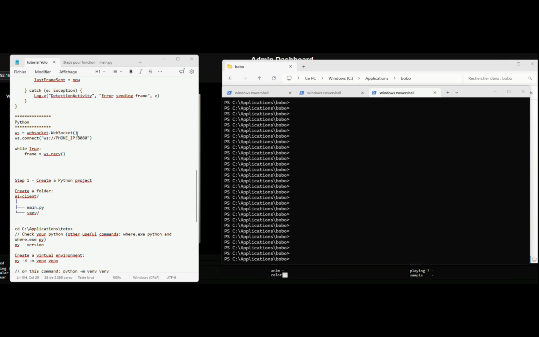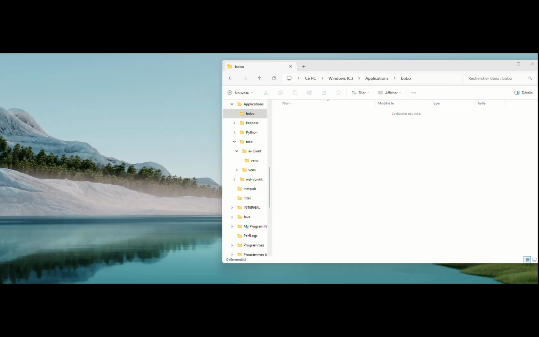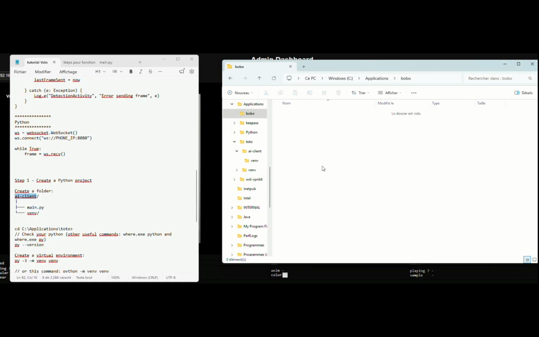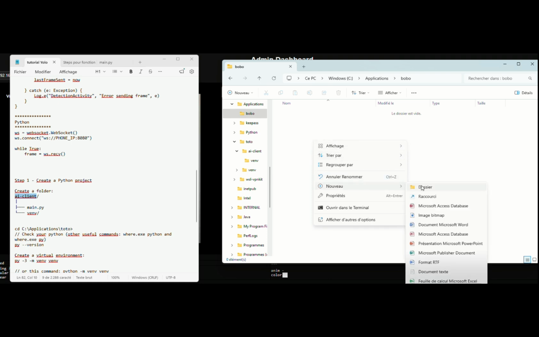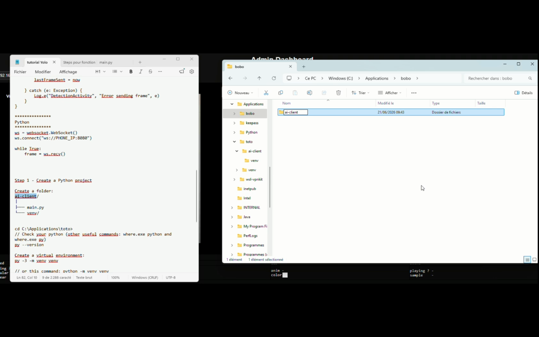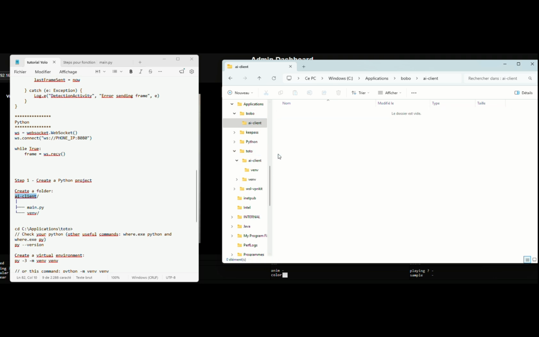First, install Python on your laptop. Then, in the location where you want to execute, create a folder and name it II client. So we'll do it together. Okay, we have a folder named II client.